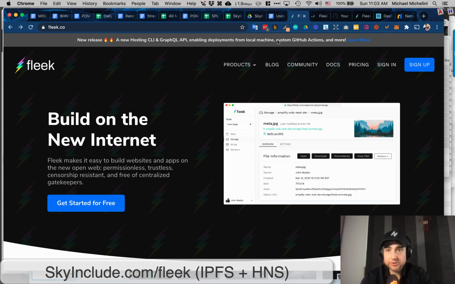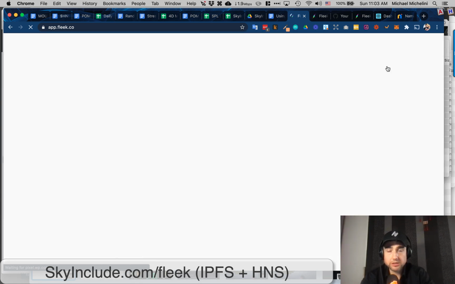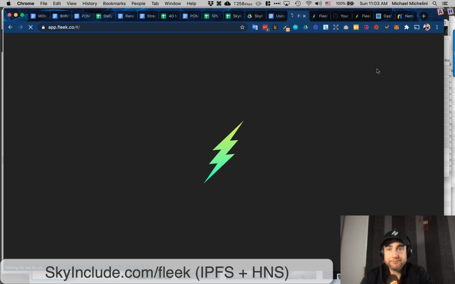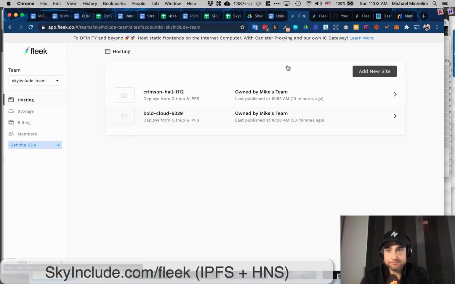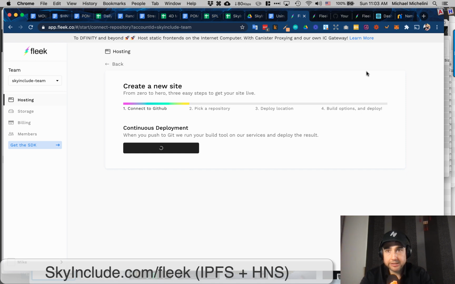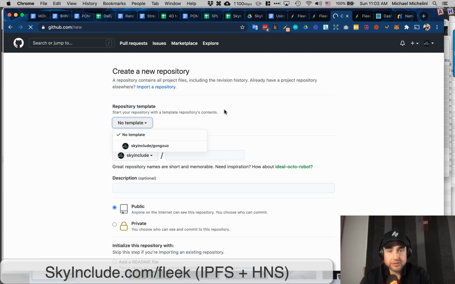Basically, and then it connects to your GitHub. So I'm going to sign in. I'm already signed in. And then once you're in, you're going to have to connect your GitHub. I know even for me, I'm getting more technical as I do these videos, but basically add a new site. And you'll need to connect to your GitHub account. All right, so if you want to just sign up for one for free, you could also just go to new. This will also be at skyinclude.com/fleek. You could use a template there, or you could import one.